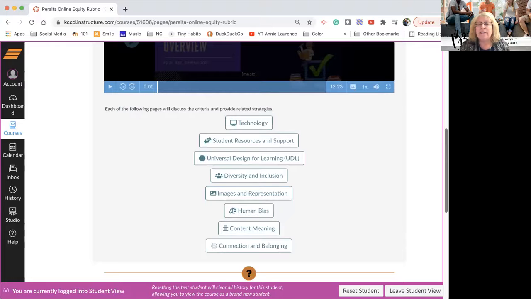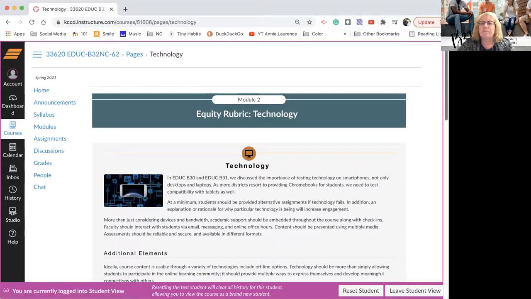The 8 criteria are technology, student resources and support, universal design for learning, which should sound familiar, diversity and inclusion, images and representation, human bias, content meaning, and connection and belonging. We'll just look at a couple of these because they're all set up more or less the same way. Let me click on technology, the first one.